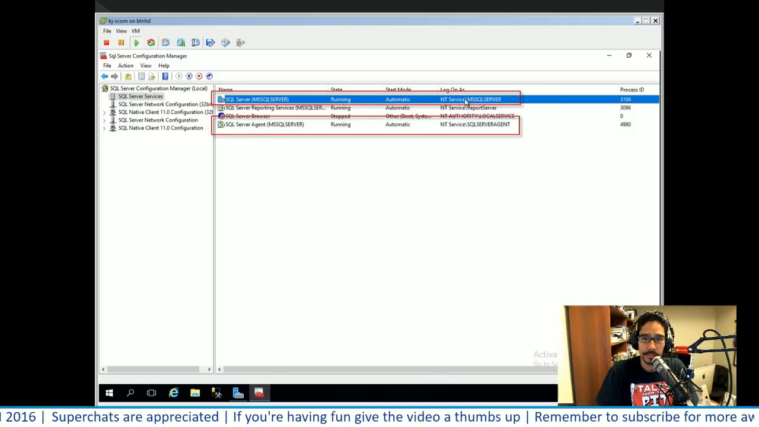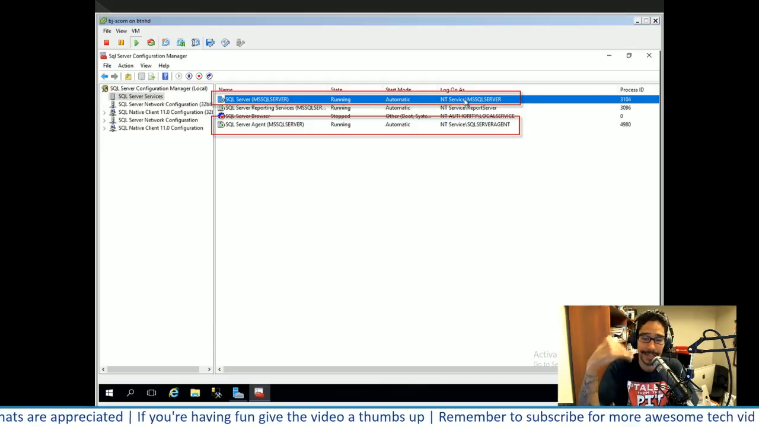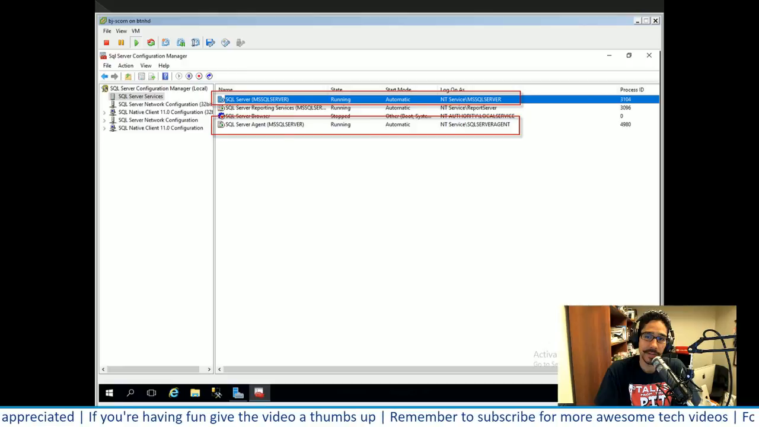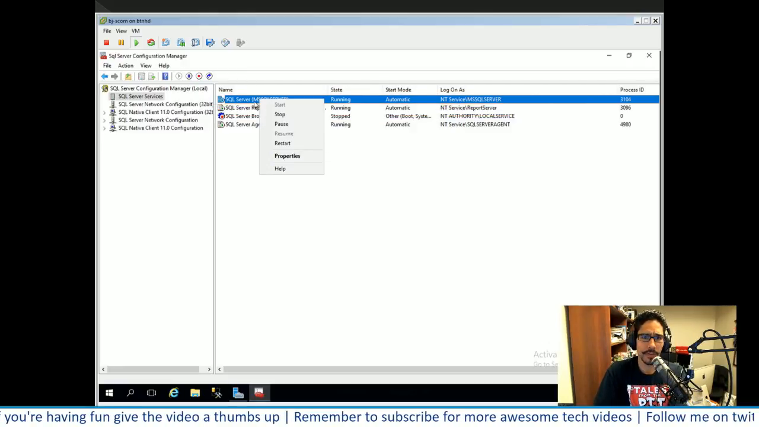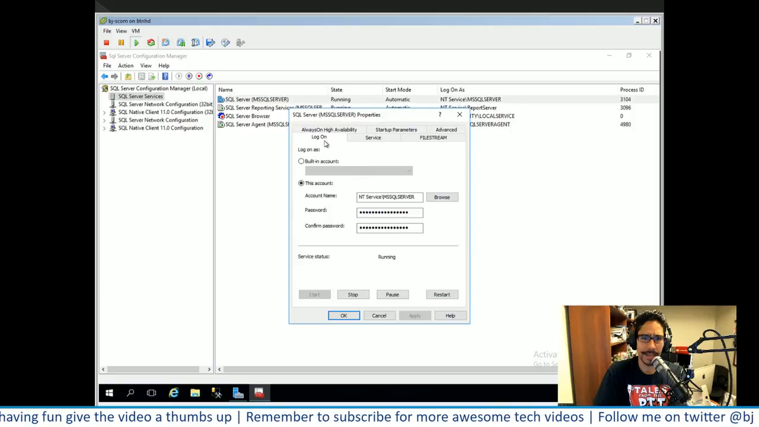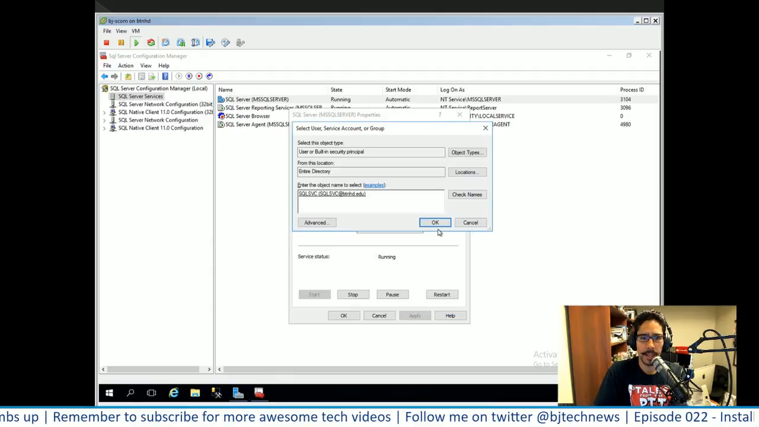So if you remember, if you could recall on the slide, I left everything as NT service accounts, which is not really best practice. So for each one individually, you can right click on it, go to properties, go inside the login tab, go to browse, and within browse you locate whatever account that you have. So I'm just kind of skimming all this real quick.